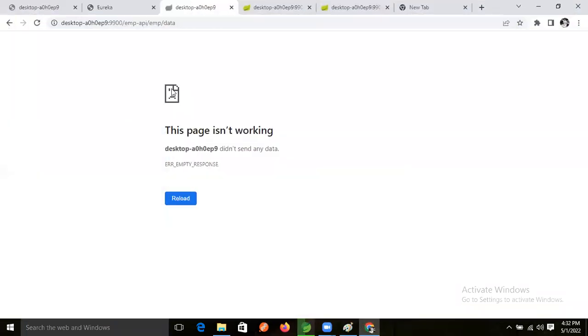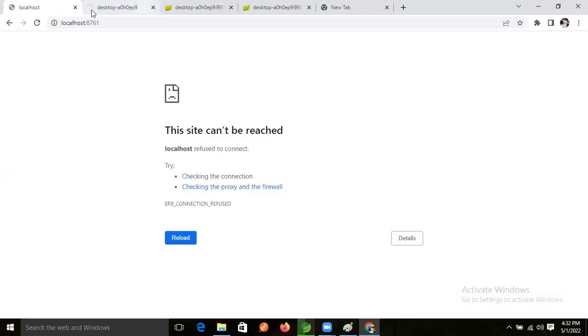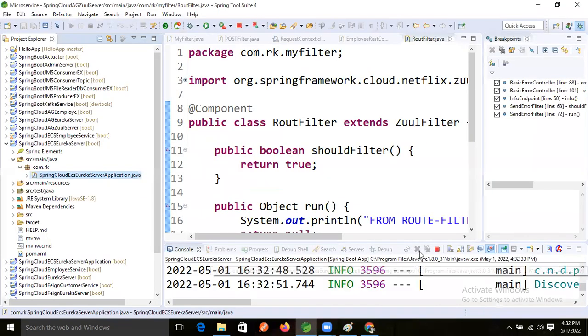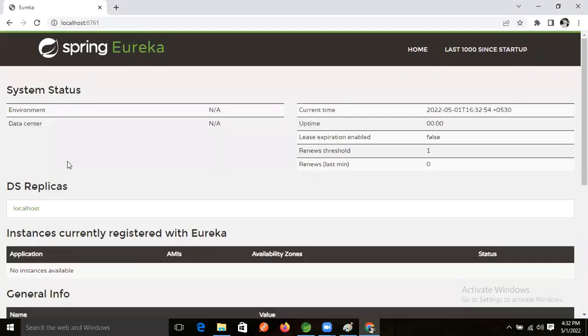Now come to the browser and refresh it. The application is stopped, running again. Still not running, it's waiting now. Now see this, our Eureka server is started. We are getting the Eureka dashboard now. Come on, guys.